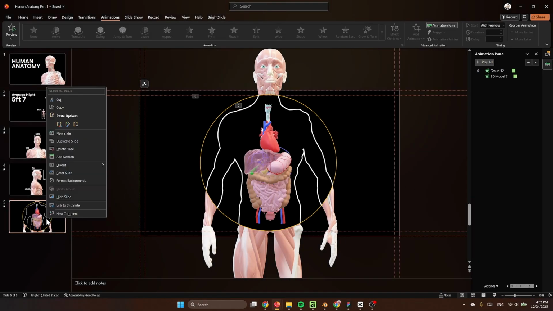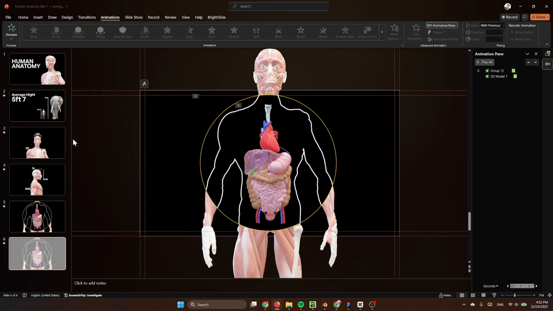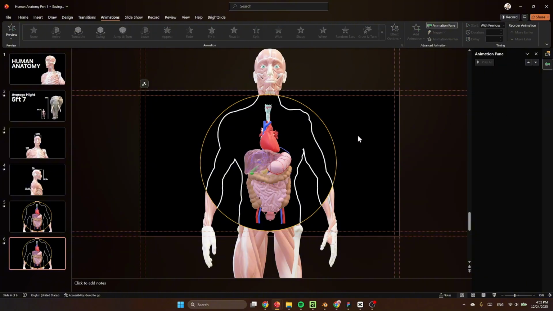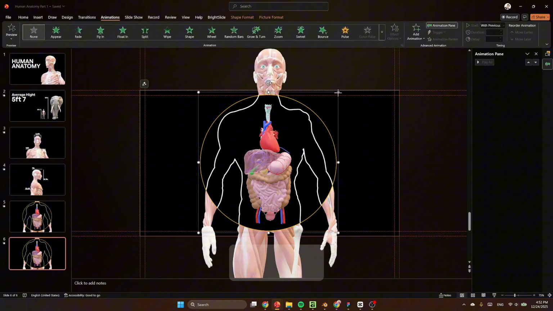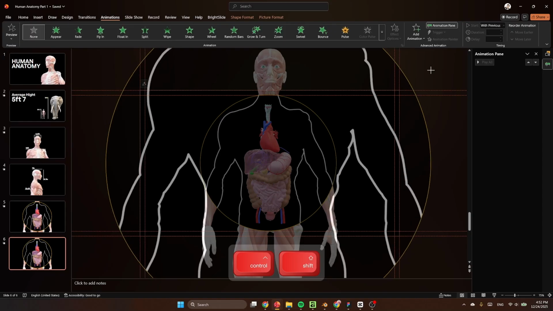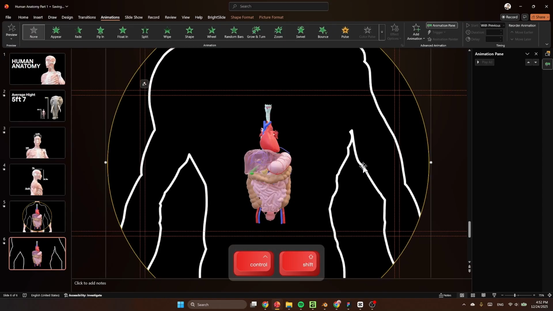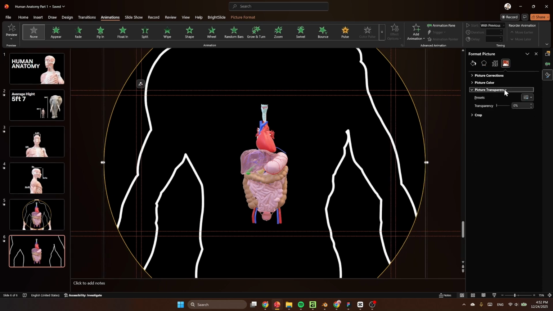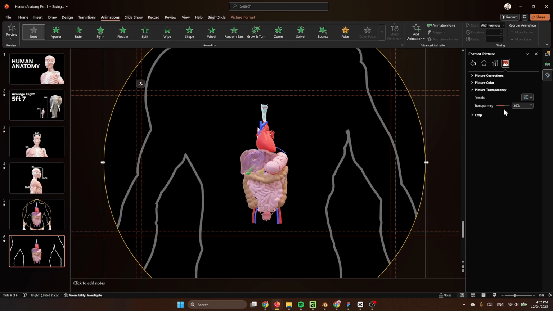Then we'll duplicate the slide and remove any old animations so they don't get in the way. We'll cover the entire slide with our outline group and then head over to the format options to increase the transparency of those outlines so they're less prominent but still create a nice effect on the slide.